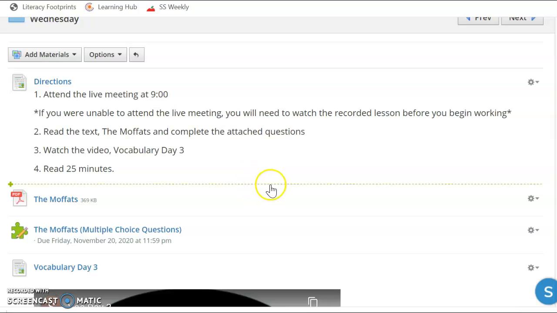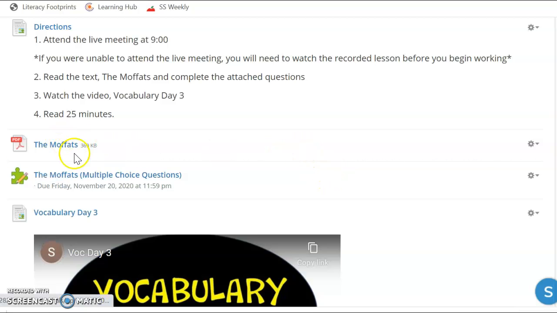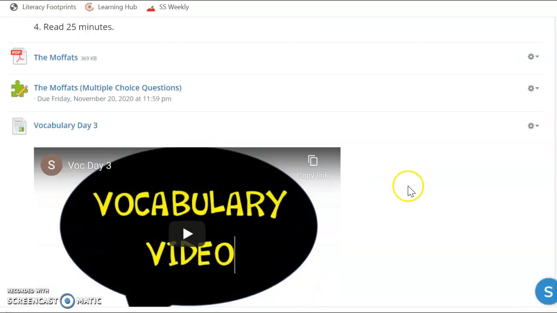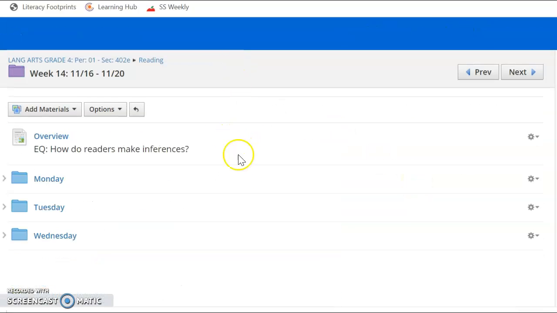Today, after our live meeting, you're going to go in and read this text called The Moffats. You're going to be introduced to a young girl named Jane. And after you learn about Jane and her experience with Mr. Bruni's horse, then you will go in and answer these multiple choice questions. After that, you're going to watch the vocabulary video for Day 3 and read independently.